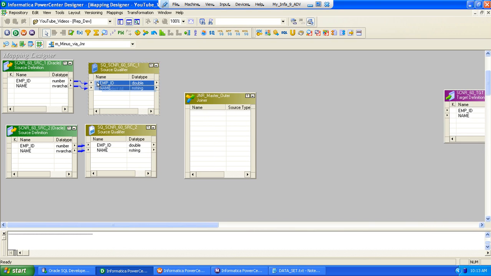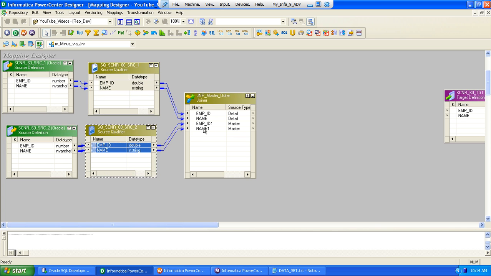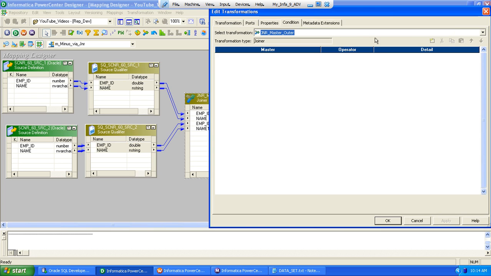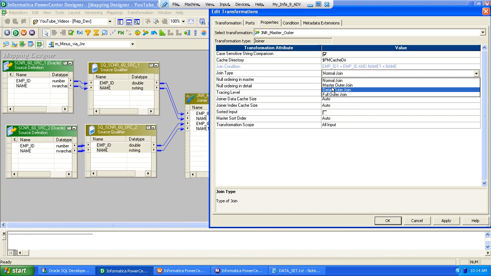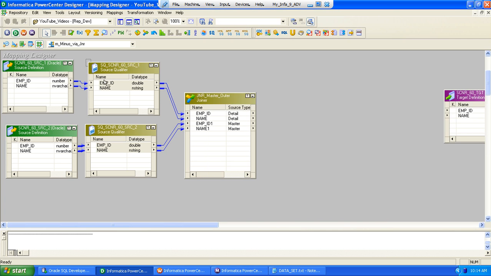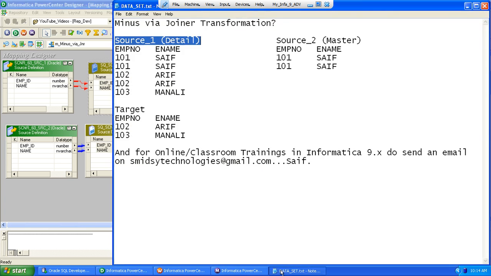So select all, bring this over here, and this over here. Go to the conditions tab and give two conditions: employee ID on employee ID, and name on name, and the type of join as master outer join, because I need to fetch all the data from this table. After this my data set would look like this. Here I will have null, here also null, and the same goes over here.